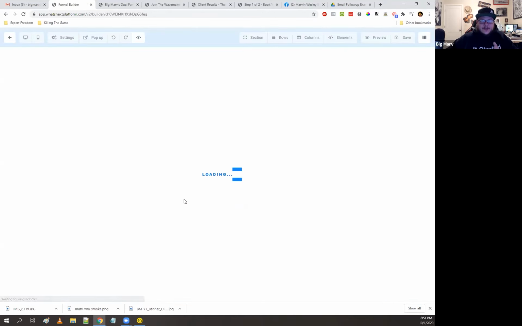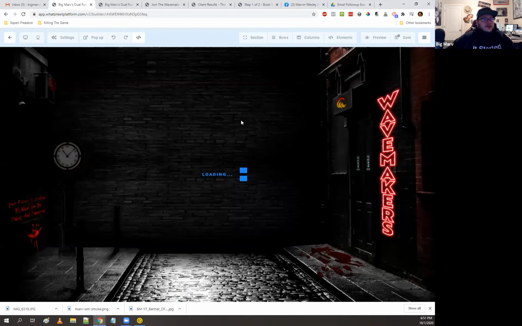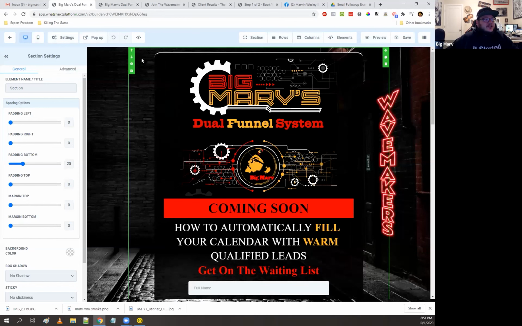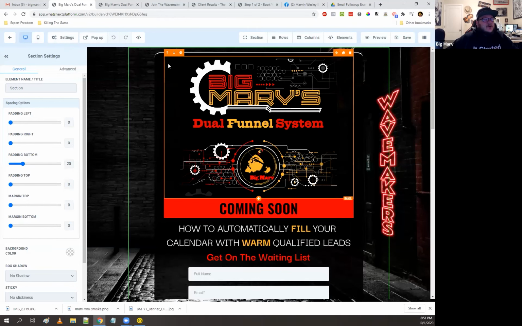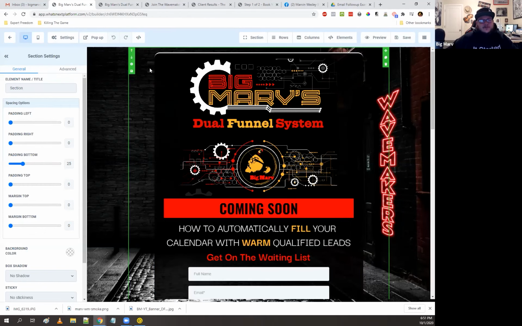If you've ever used ClickFunnels, it's built based on the ClickFunnels builder. There's a couple different sections. There's sections, those highlight in green. There's rows, those highlight in blue. There's columns, those highlight in purple. And then there's elements. So the section is like the frame of the house.